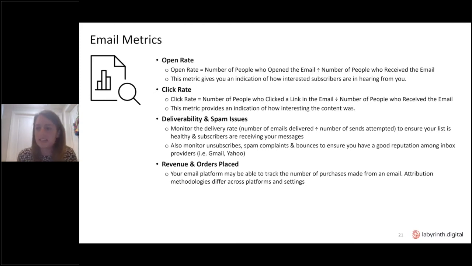The second email metric that I think is really important is the click rate. That is the number of people who clicked a link in the email divided by the number of people who received the email. This is a really good metric to tell you if the content that you have is engaging to your subscribers. Did they want to click on that CTA? Did they want to know more about what you were giving them? Looking at this just helps you know, are you serving the right content up to your subscribers?